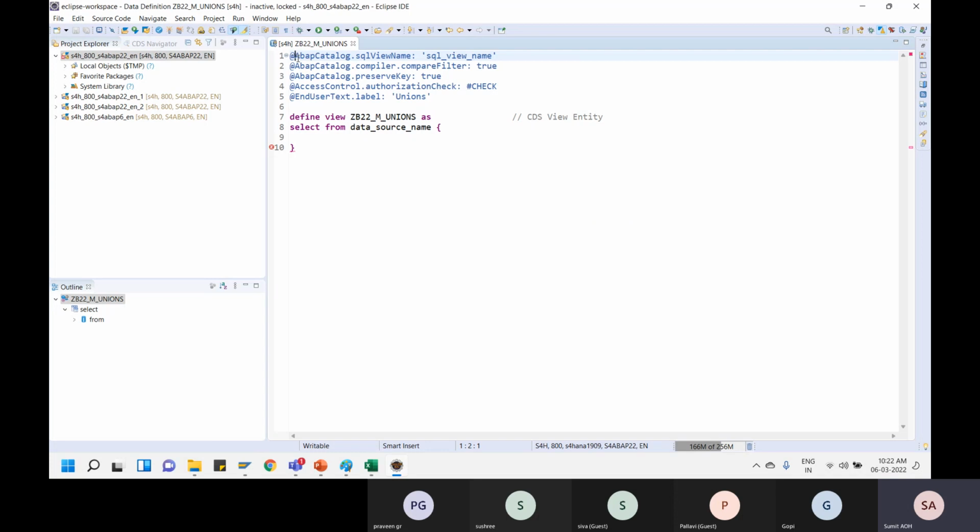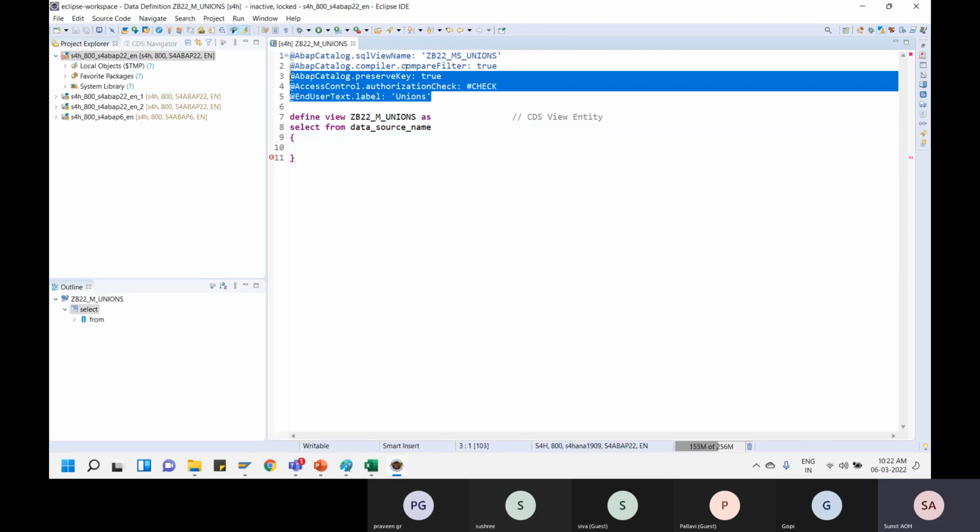The name of it would be given in the annotation. Whatever starts with @ is called an annotation, and here it is the name of the SQL view. So here I'll just say SQL view. Now we have our query ready. Of course, we will go through this annotation quickly in some time.